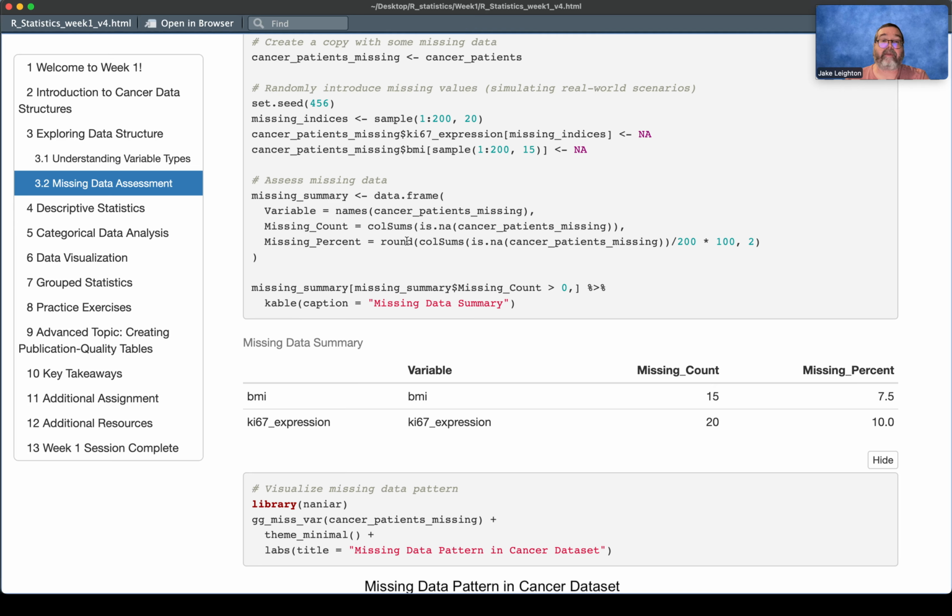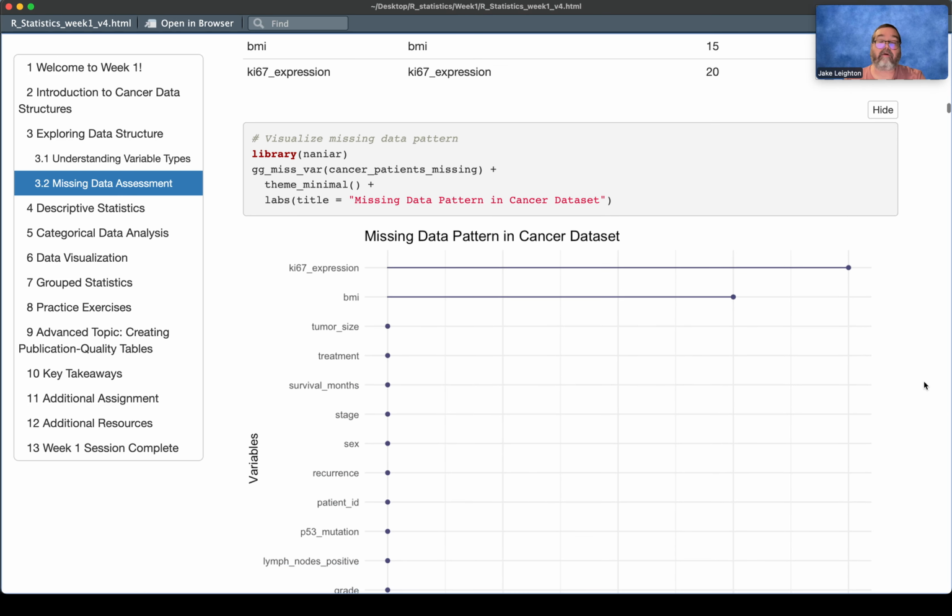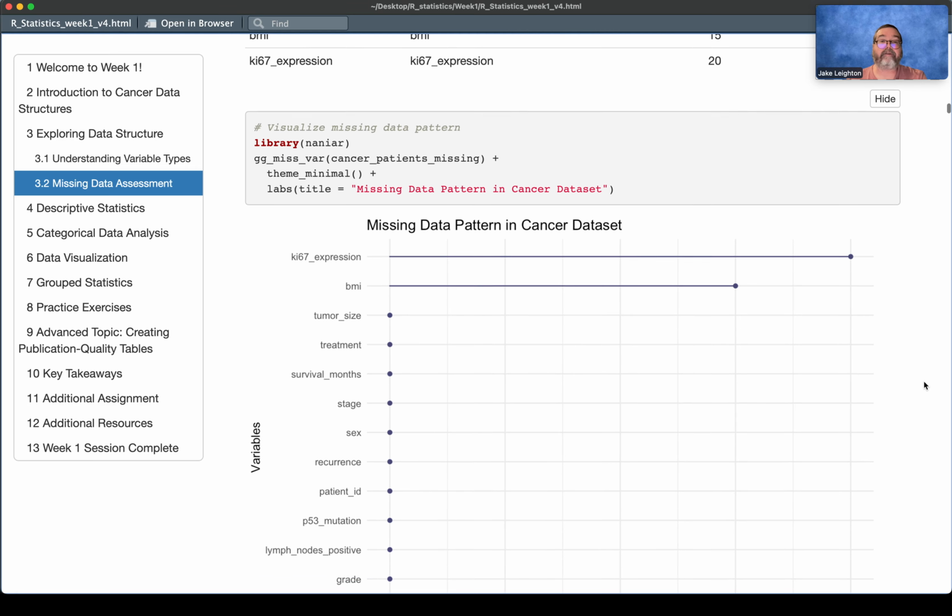And we can throw this in a table here. I'm summing up the NA values in each column and finding the percentages. So we have 15 missing in BMI, 20 in Ki67, which is getting a little bit high, so 10% of all our values are missing. That's worth keeping an eye on, whether you want to drop those or replace those. There are all different ways of imputing we've talked about, the simplest being with the mean.